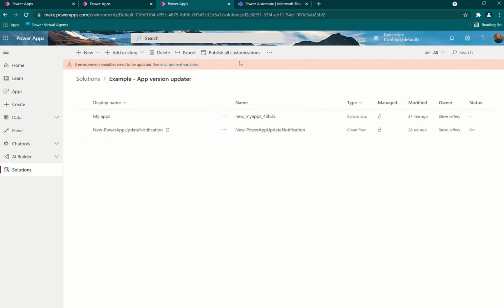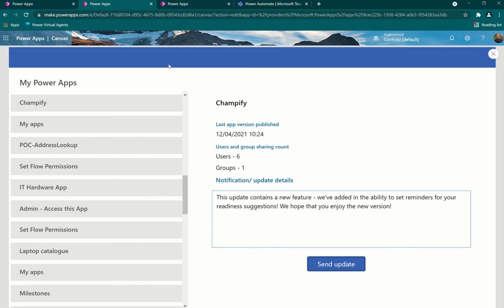Okay, so this is a quick demonstration of the app version updater. This is off the back of a conversation I had with a customer a few days ago. They want to provide the ability to update users of an app when a new version is released. So what I've pulled together is a very, very simple Power App.